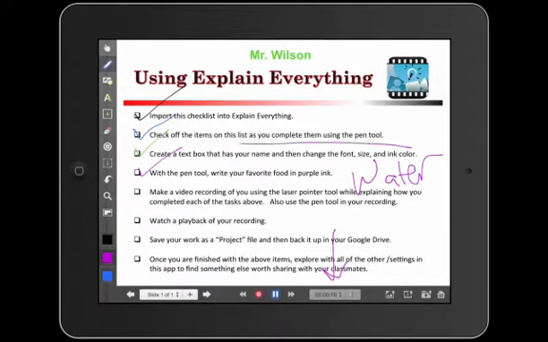Like I could actually tell you right now that, you know what, as I'm looking at this, maybe I should have you change the font size and ink color and all of that before you actually start typing, but that's okay. I think that would make it a lot easier on everybody. But that's one thing I could write here.